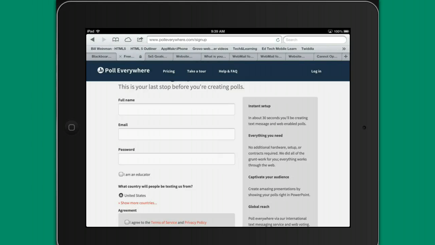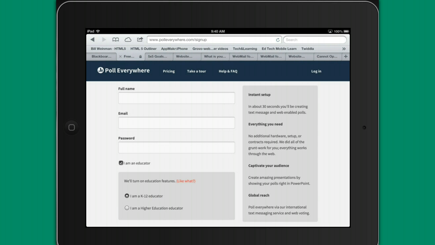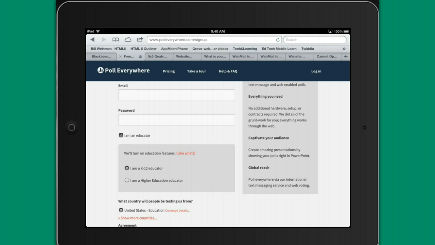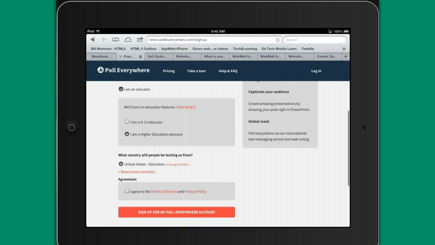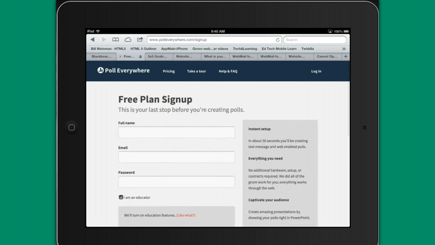You're going to enter your name, email address, and a password that you want to have associated with your account, and there's some reasons to do that because you have the ability to actually get reports. You can take the results of any of these polls and they will quickly pop them into an Excel spreadsheet for you and then email them to yourself or whatever you want to do with them. So make sure you check the box I am educator, and then it'll ask you if you're a higher ed educator or if you're a K-12 educator, and then you agree to the service and sign up for that poll.